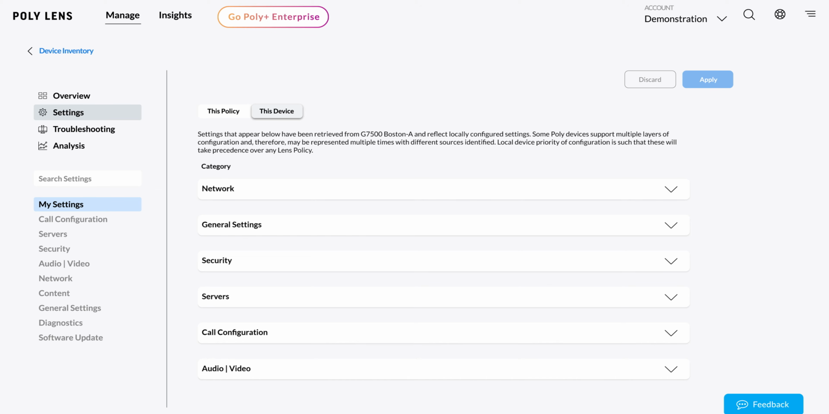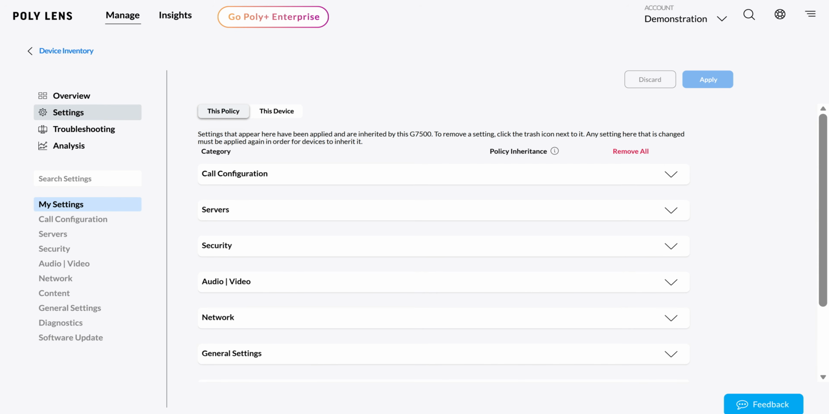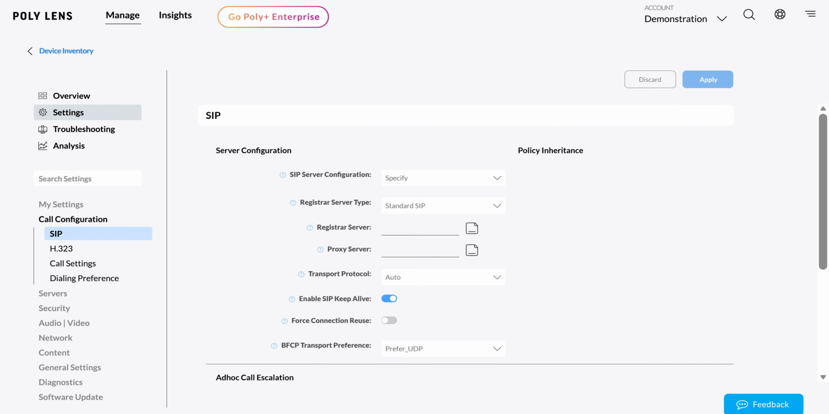Local device priority of configuration is such that these will take precedence over any Lens policy. The settings that appear in this policy have been applied or inherited by this device. If there is a trash can icon next to a setting, you can remove it, or you can remove all settings. Any changed setting must be applied again for the devices to inherit it. The first option in My Settings for the G7500 is called Configuration.